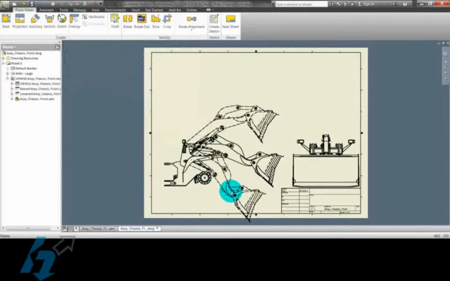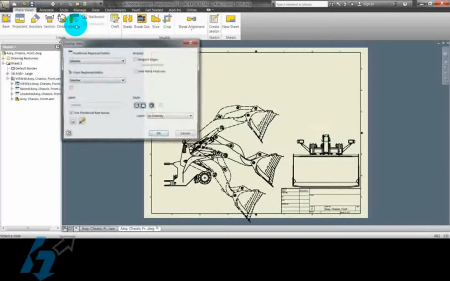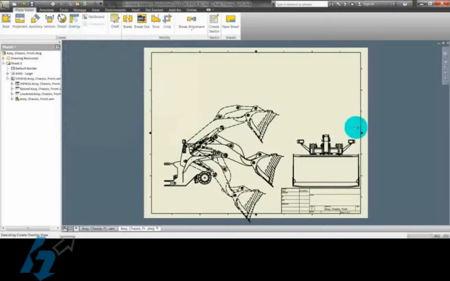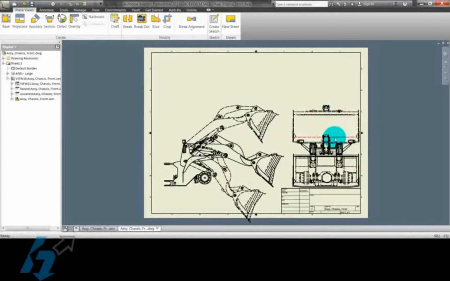in the lowered position. Now, it works for any of the views looking from the side, from the front, top, any of those that we would need for that. We can add our positional reps. I'll show this in the raised position, looking at the model directly. You can do that right there.